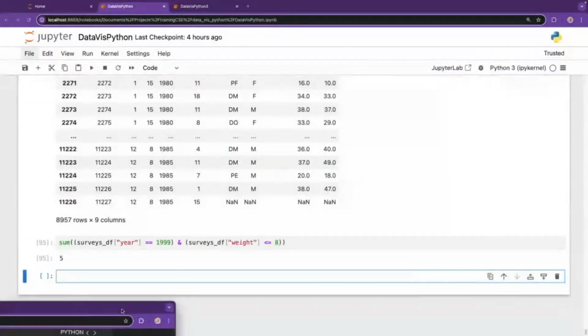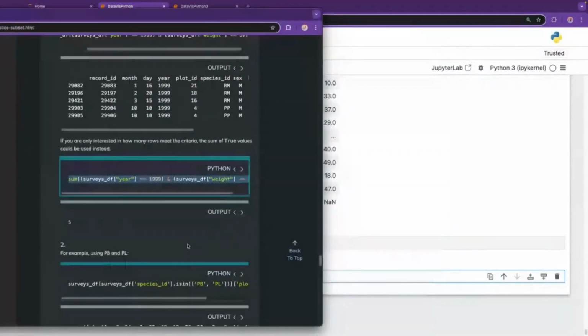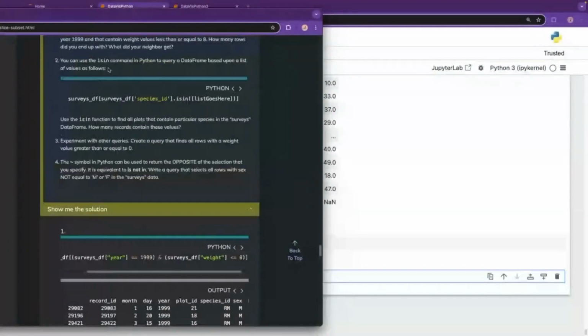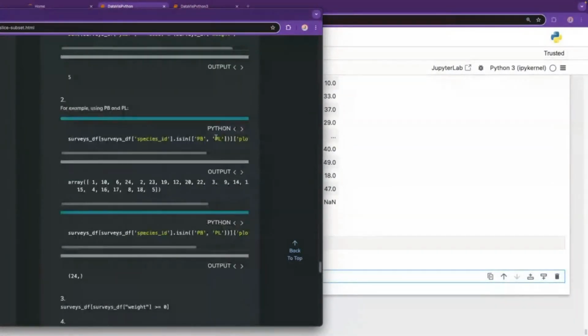Okay, also 5. So hopefully you all got 5. The second part was about using the isin command to query a data frame based on a list of values as follows. So you can use the isin function to find all the plots that contain particular species. So if you were to look for all of the ones that contain the species codes PB and PL and get the plot IDs of them, there. So they're 24 if you use these codes.